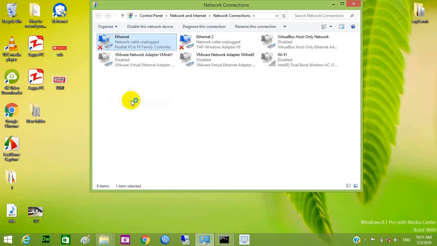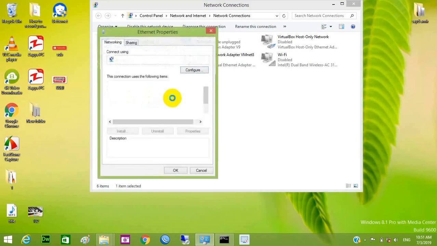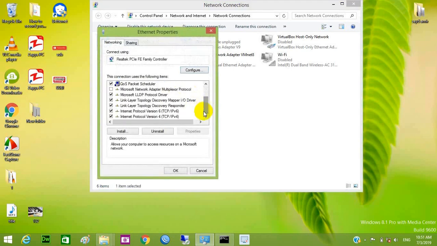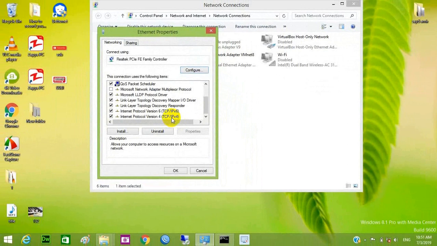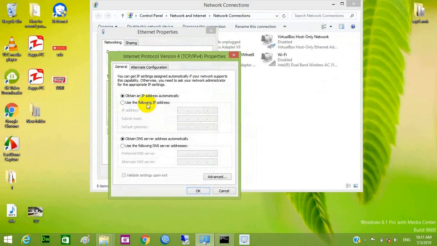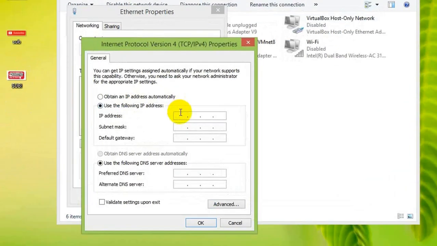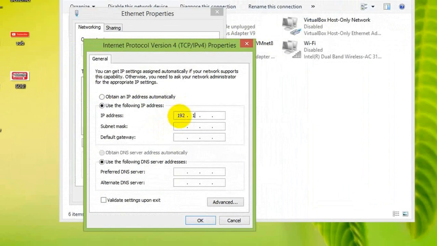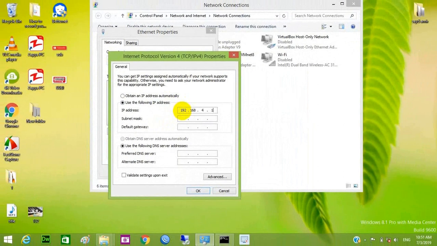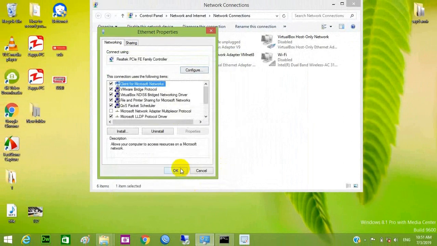Go to properties here, and the last option, Internet Protocol version 4, TCP IPv4. Click on this button and just write your IP address 192.168.4.12 and just click tab and okay.